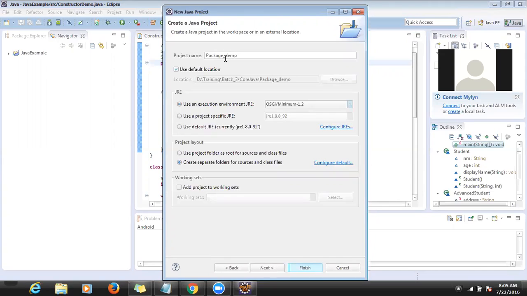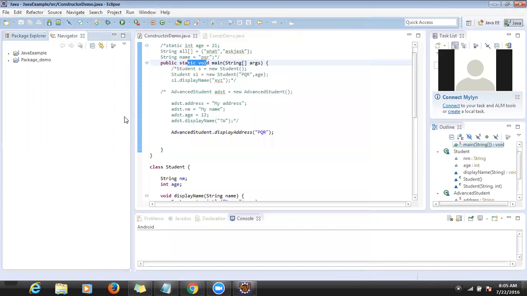The project name I have given is package underscore demo, and finish it. After creating this Java project, you can see src and bin. Inside src we have not created any Java file, so it's empty, and if there is no Java file, bin is also empty.